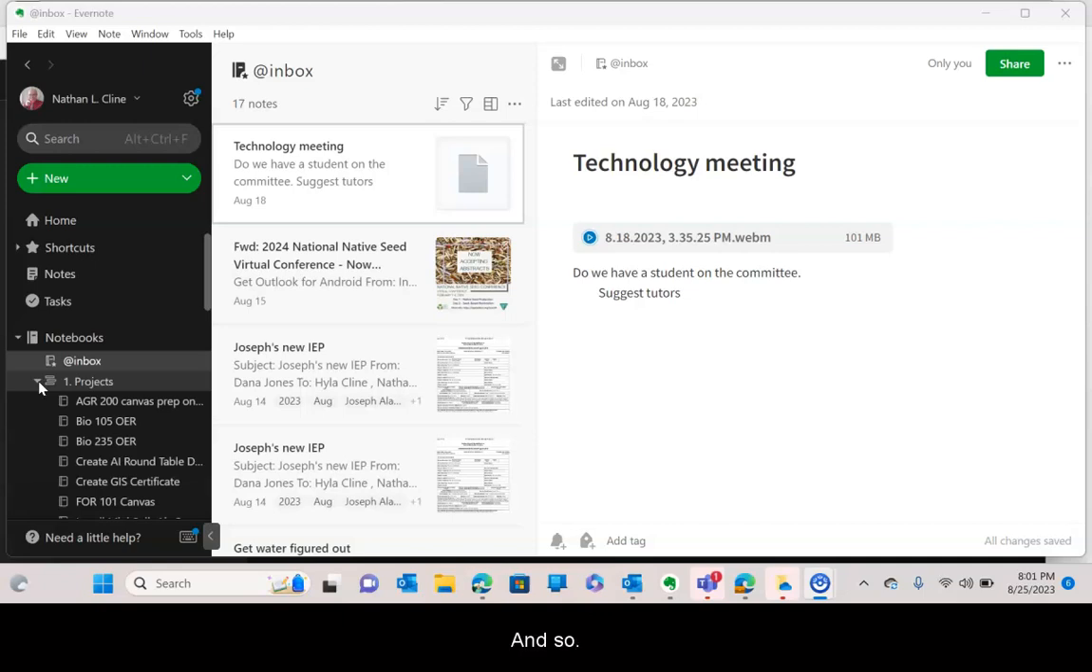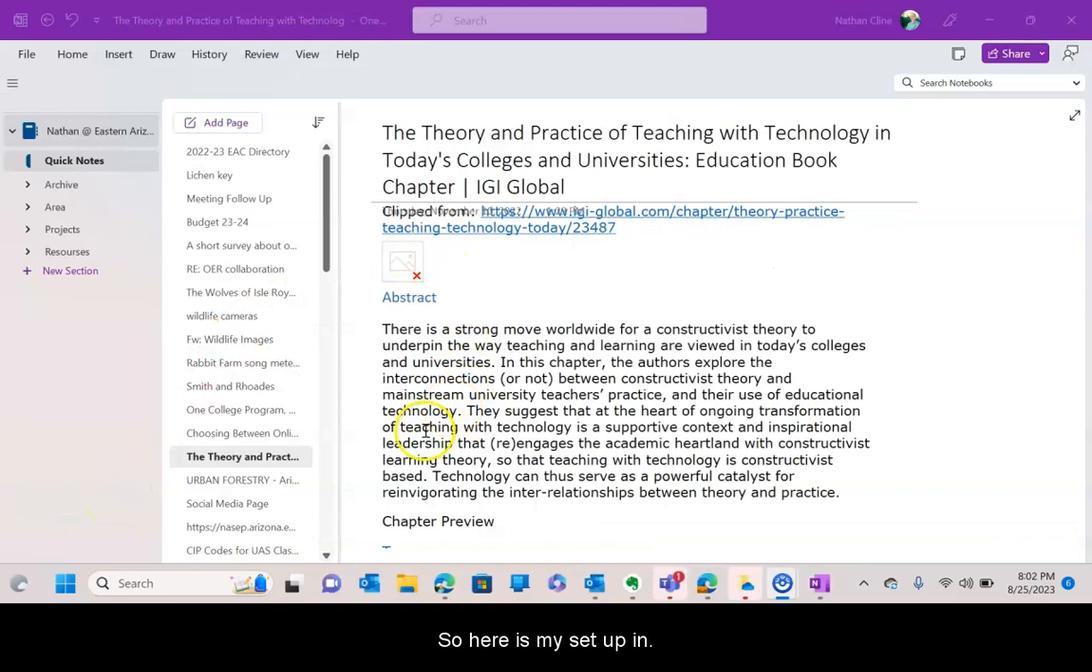And after my current subscription runs out on Evernote, I may not be renewing it. But for now, I've moved over to OneNote. Okay. So here is my setup in OneNote.